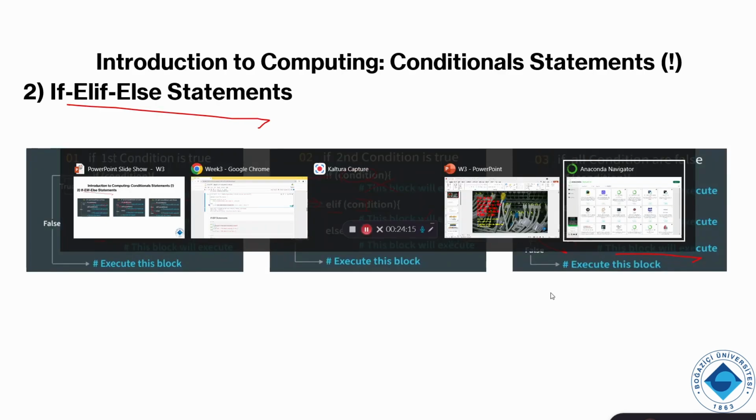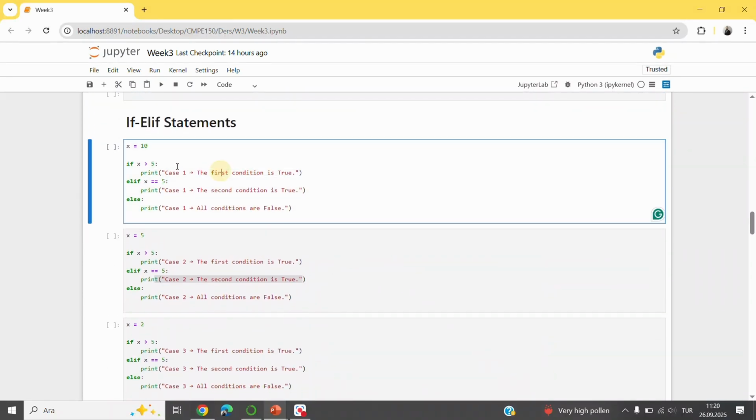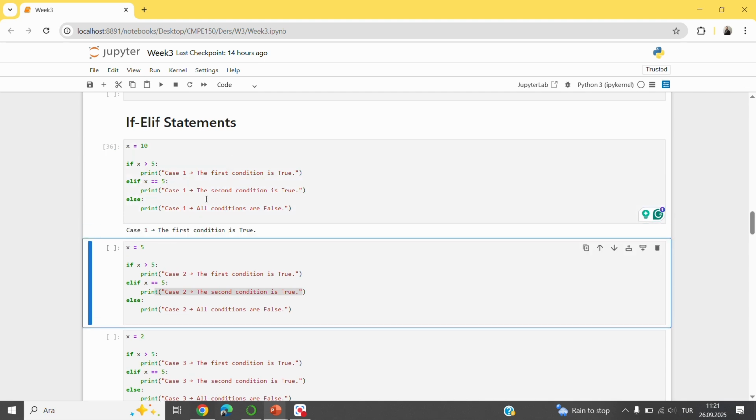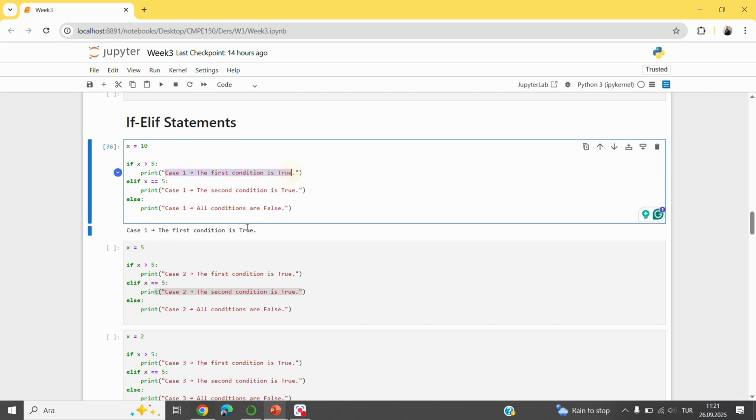Okay, again, we can go to Anaconda and check together. For the first example, let's say x equals 10 and x is greater than 5. It will run this block because it is true, right, in this case. Then it will not check any other conditions after if, because if the if block is executed, it will not check other conditions. So we will see, okay, case 1, the first condition is true.